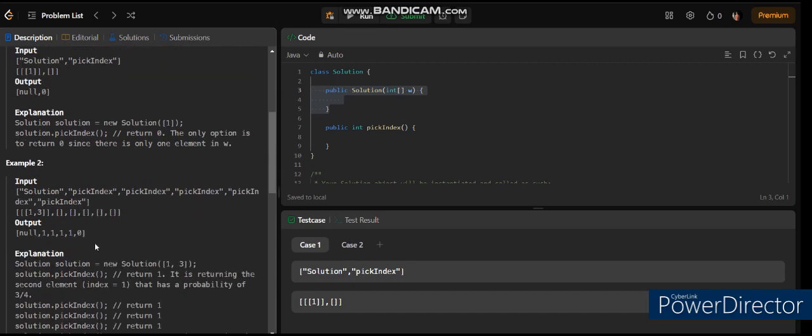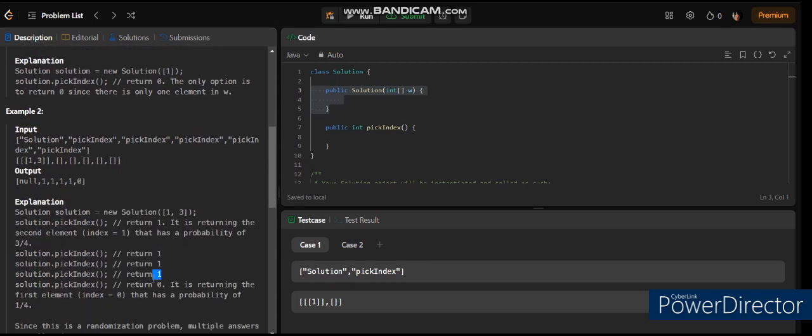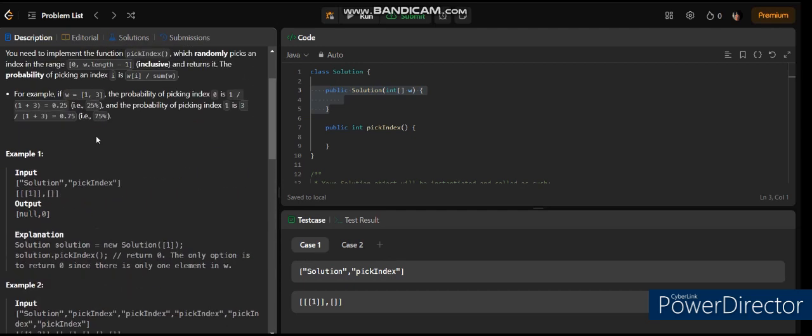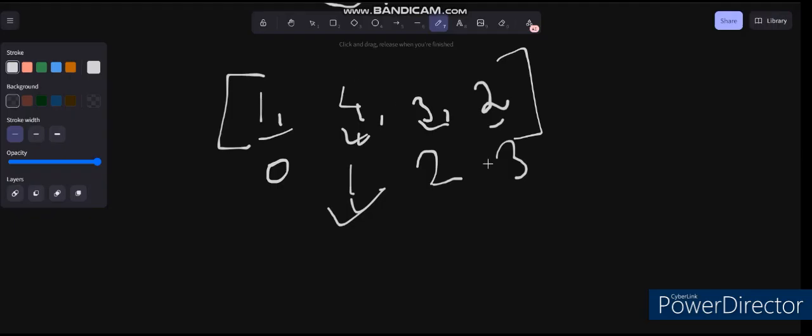But here you can see most of the times 1 is getting returned. So the answer is not fixed, as here we can see all of the following outputs can be considered correct. But we should have the intention clear: if the pickIndex function is called, then the majority of the answers will fall at this index as compared to 1 or 3, 2. So how can we get the intuition of this?